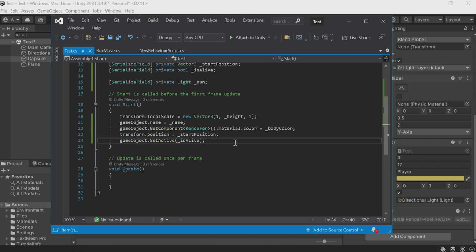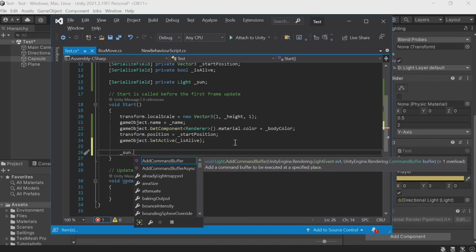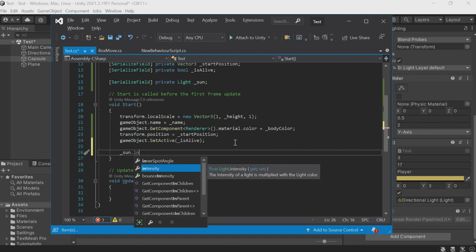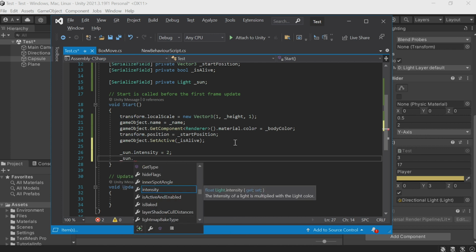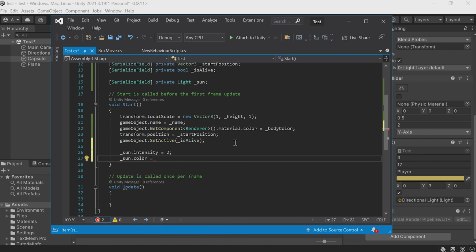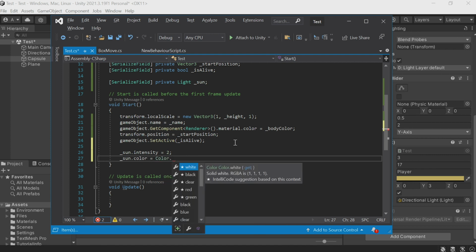And you can do something interesting. For example, let's write sun and see what parameters sun has. We've seen that it has intensity, right? Let's write intensity equals 2, for example. It also has the color, sun.color equals. There are some ready-made colors, by the way. For example, you can just write Color.red.